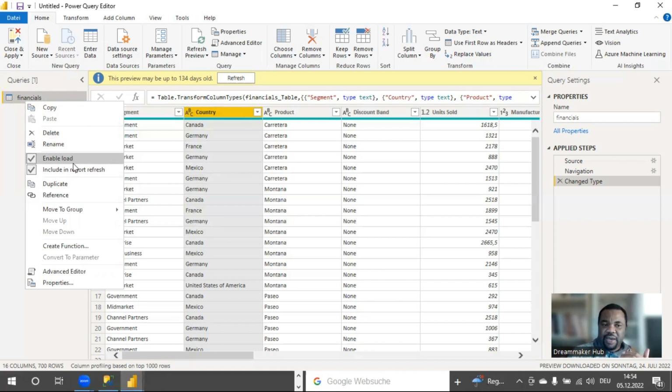So I can include in report refresh, I can duplicate, I can reference, move to group, advanced editors and properties, okay? So this is just all what you can do here. Now let me just do one thing here. Let me say I want to rename it.